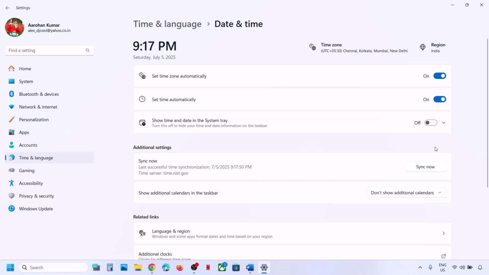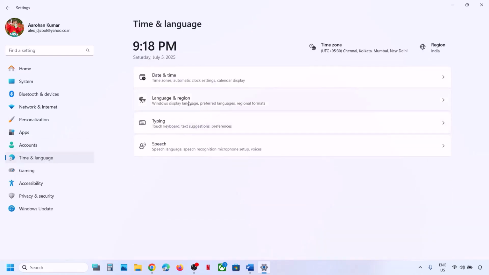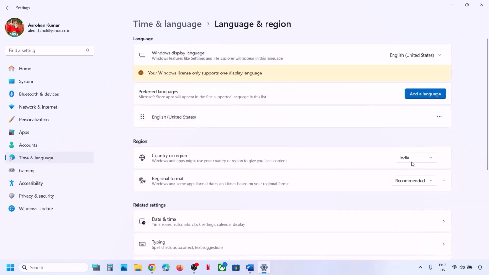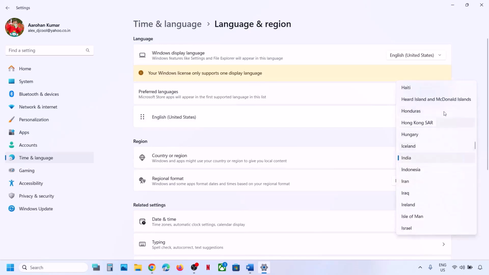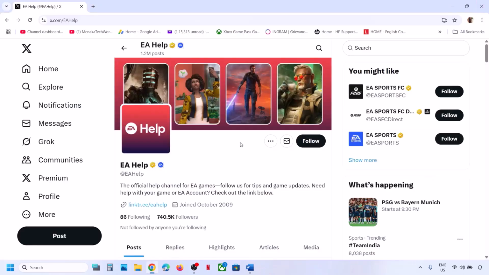Here you can see the Sync now option. Make sure that you click on Sync now, and if you receive any errors in red, just click on Sync now once again. Try it multiple times. Once the sync is done, go to Time and language, then go to Language and region, and make sure your country is selected over here, and then check.